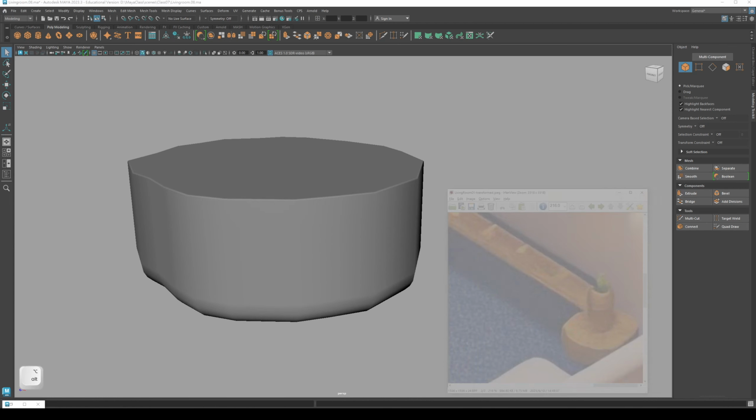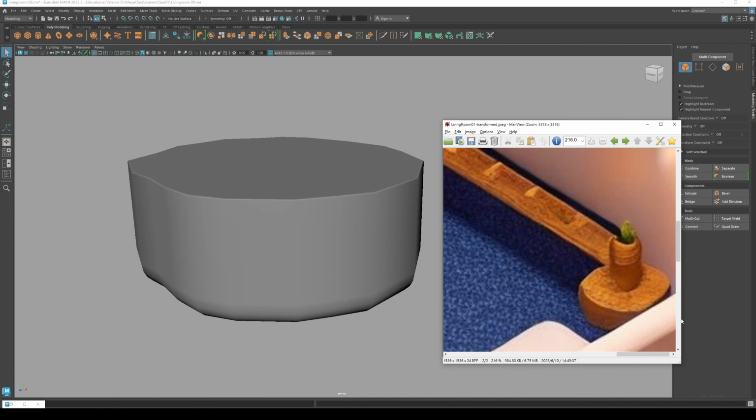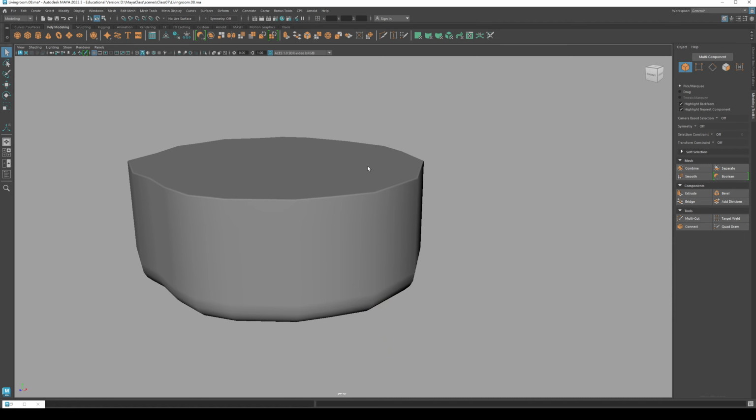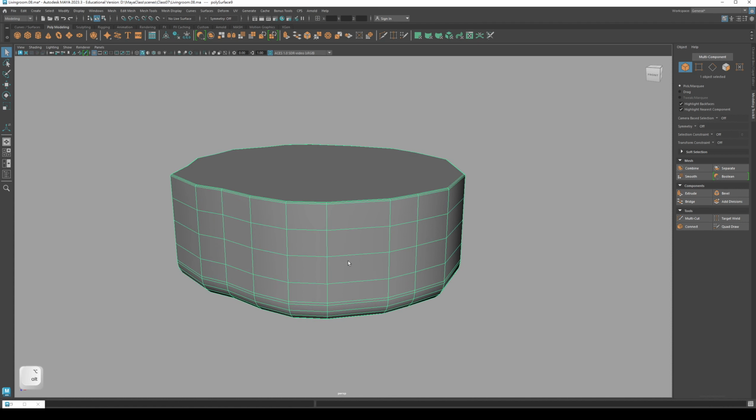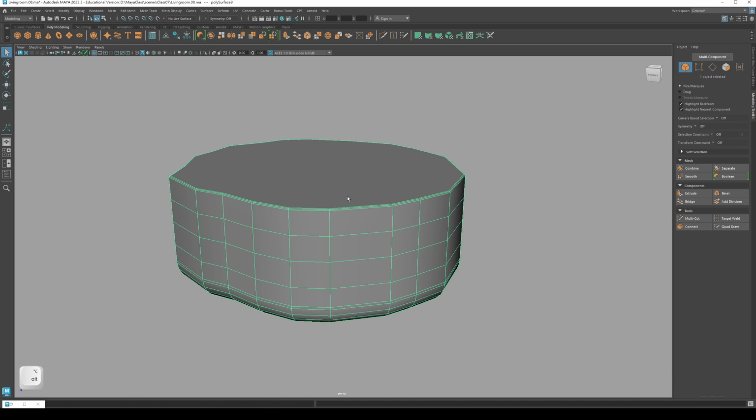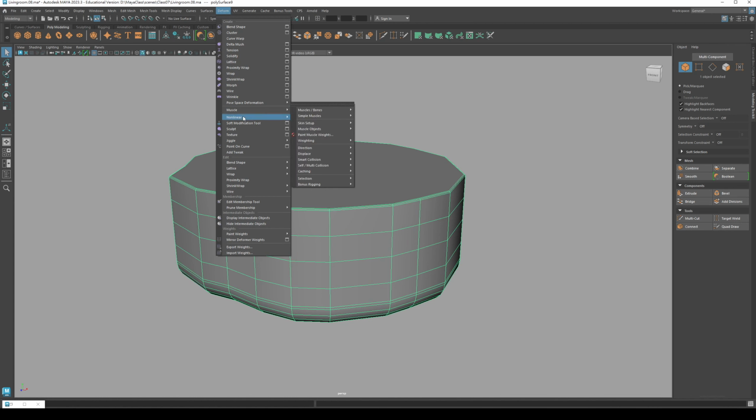Let's compare it with the images, and well, it looks round on the table side. Okay, so I'm going to use a deformer, a nonlinear deformer, to create this shape. Let's select the model, go to deform and nonlinear, and go to squash.